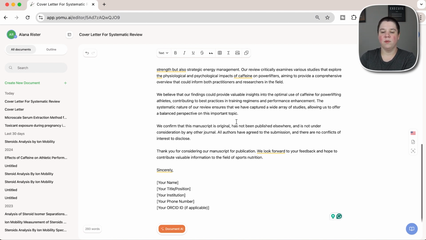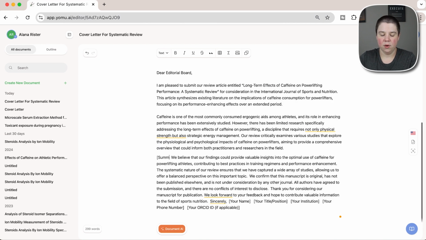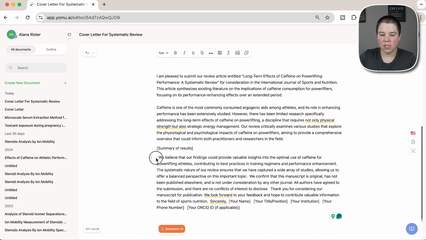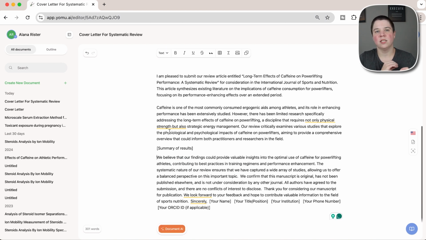So the one thing that I would do in here is I would probably add in a summary of results in there. Understandable that it wouldn't do that just because it doesn't know the results that I generated, so that's fine. That would be something that I would do, is add that in.